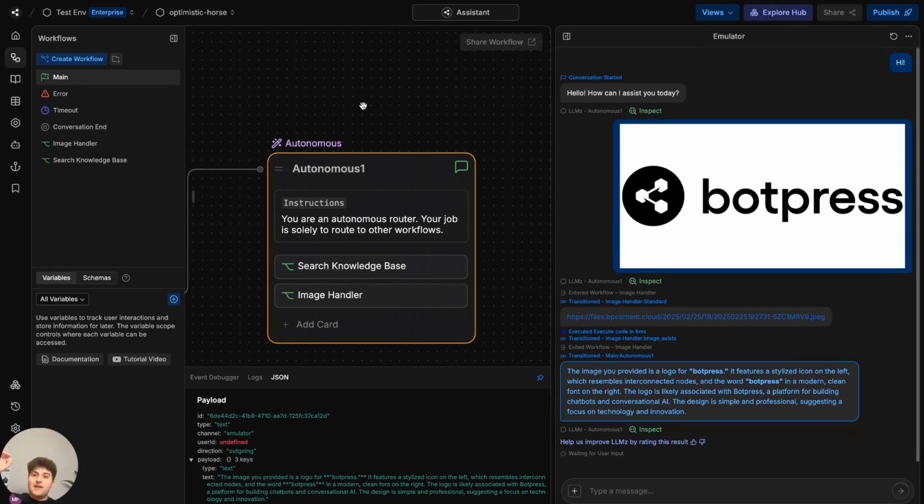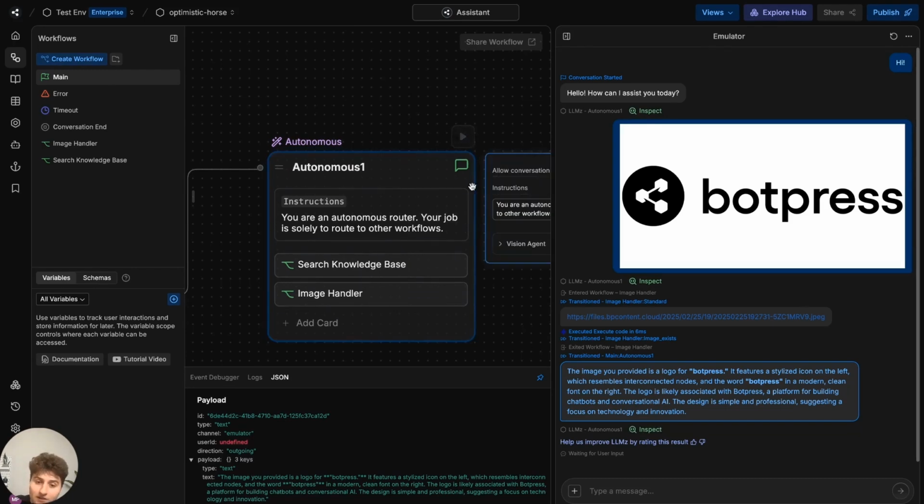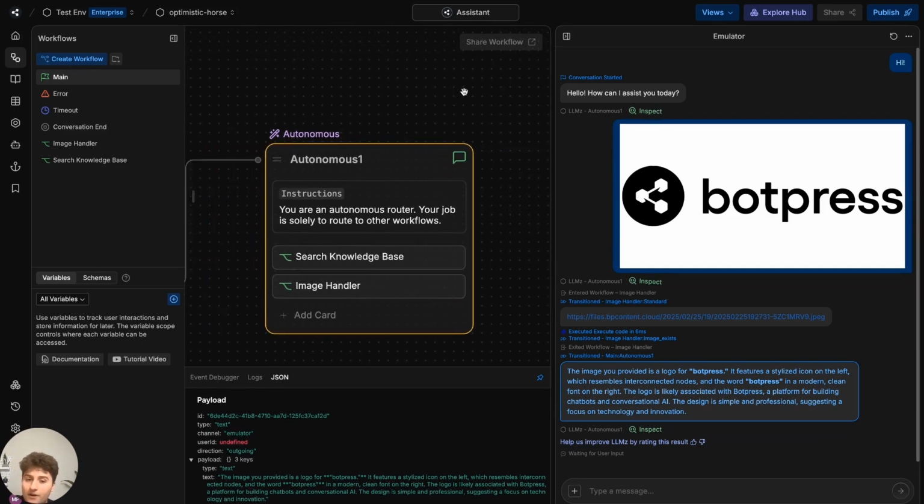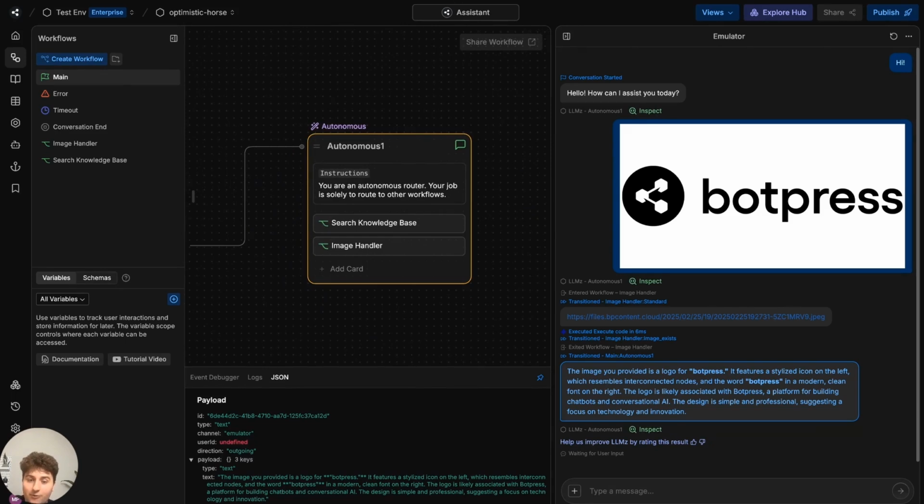But in this case, by sending an autonomous node to an autonomous node or sending an autonomous node to another AI task or a query knowledge base card, we're basically eliminating the possibility of that happening. And once again, the autonomous node is smart enough to infer where it needs to go. As you can see, all I did was send an image. I did not tell it in the instructions where to go, and it knew to go to the image handler automatically. So yeah, I think that sums up routing.